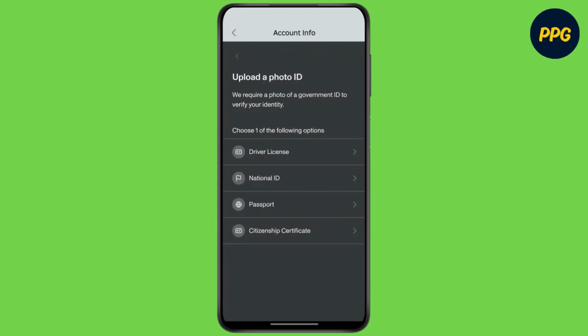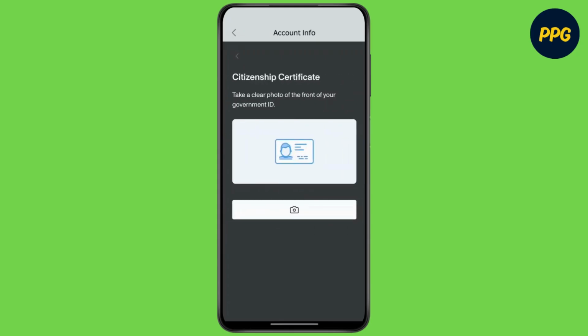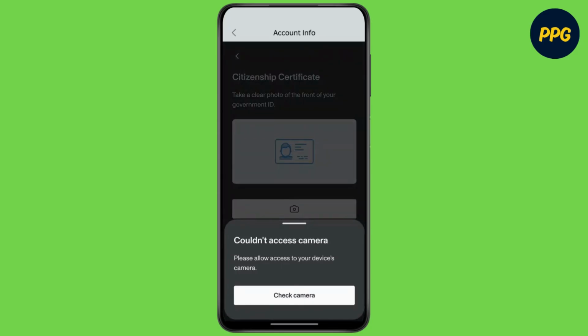Now select your photo ID category. You can choose your driver license or national ID. You can also select passport or citizenship certificate. Choose any of them. Now tap on the camera icon. Now click on check camera.